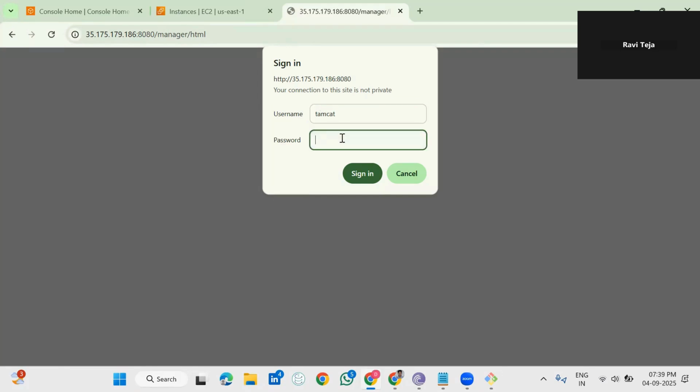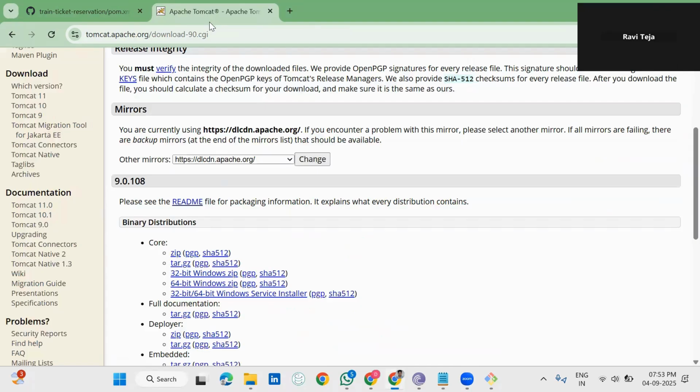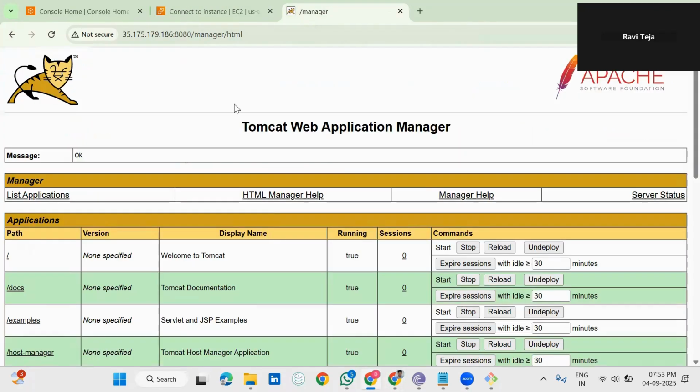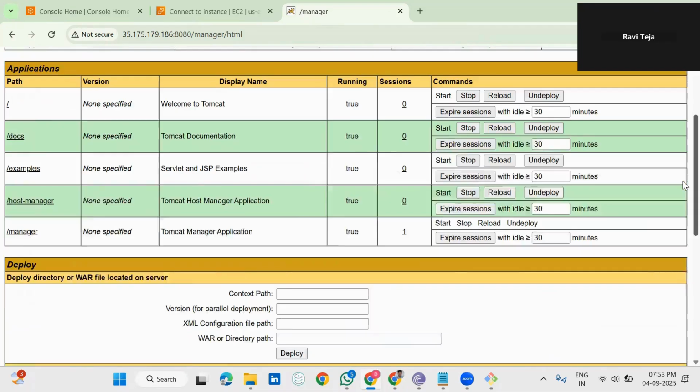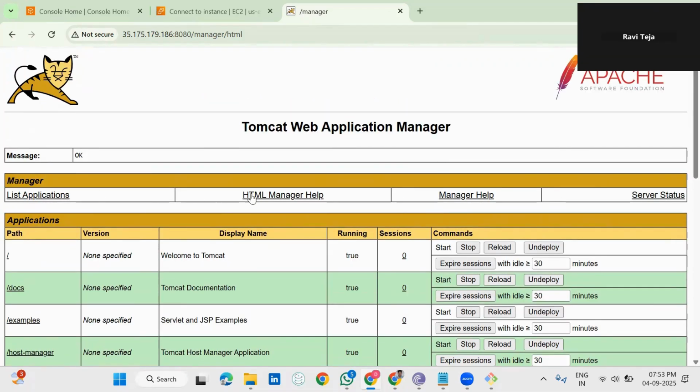tomcat. Password is 123. Okay, it is taking some time. So after that, you will be getting a page like this. Okay, by using some credentials, you got to open this, right?